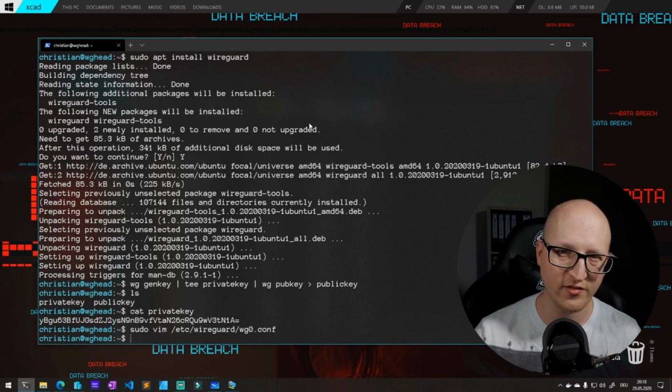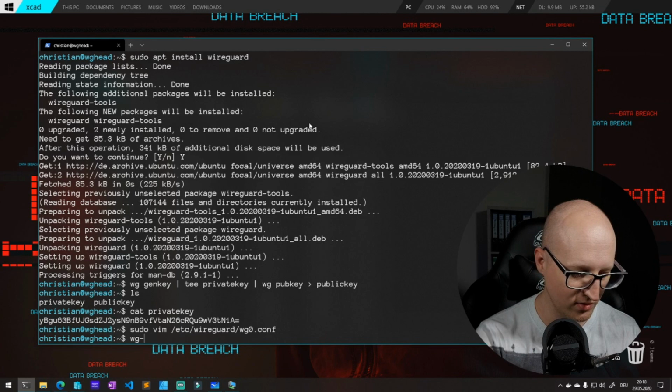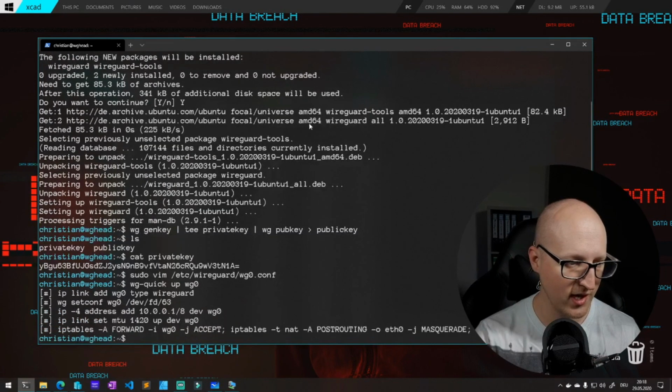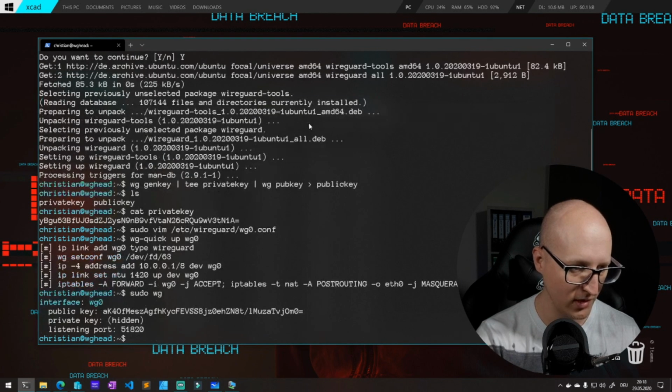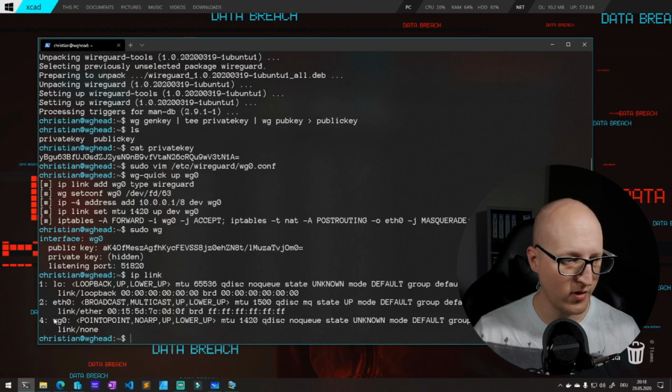And we will now start the network interface. To do that, just enter wg-quick up and then the name of the network interface. Just hit enter. And you can also check if everything was successful with sudo wg. And you can see it's just created the interface wg0. You can also see it here in ip link that we now have created a tunnel interface.